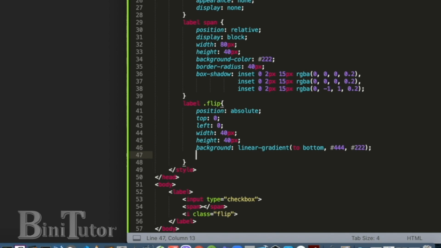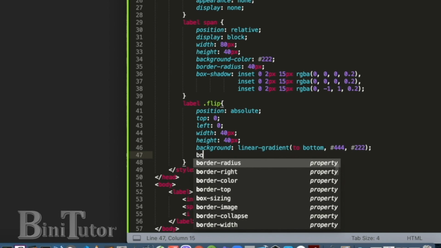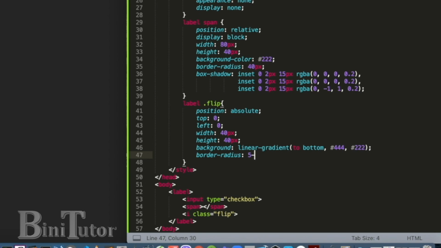And also let's give it a border radius, to make it like a circle. We're gonna create the button that flips back and forth. So I'll give it a border radius of 50%. That makes it a circle.